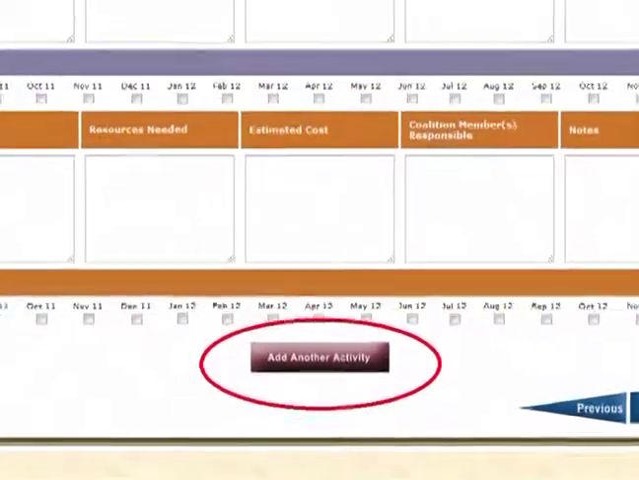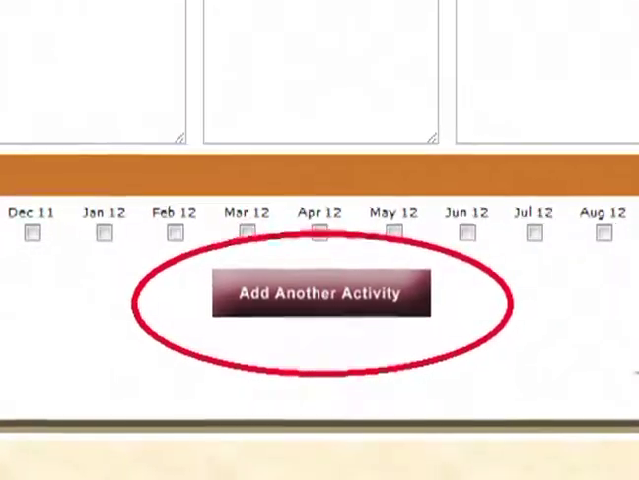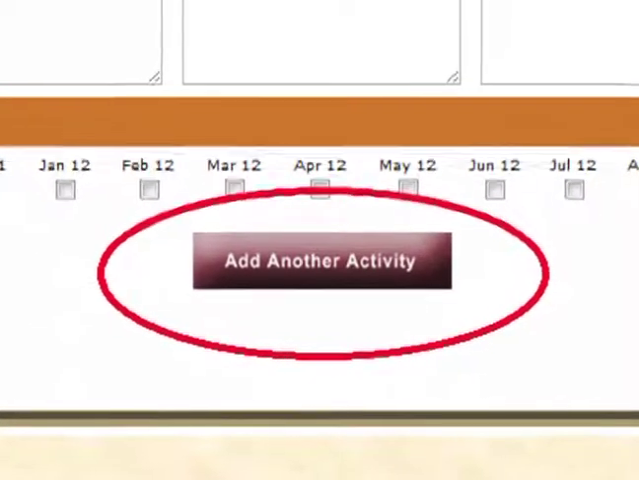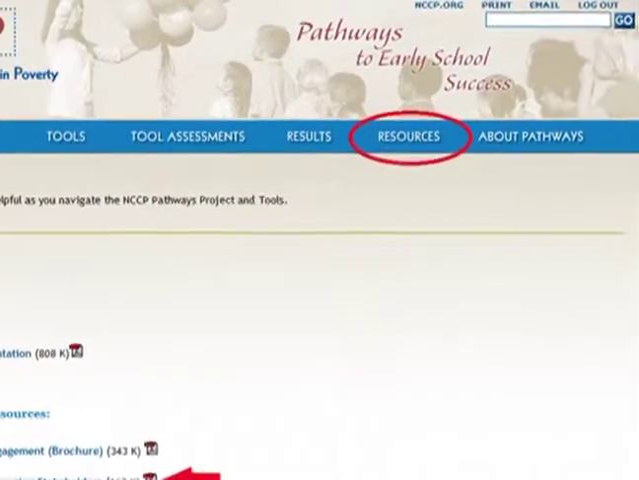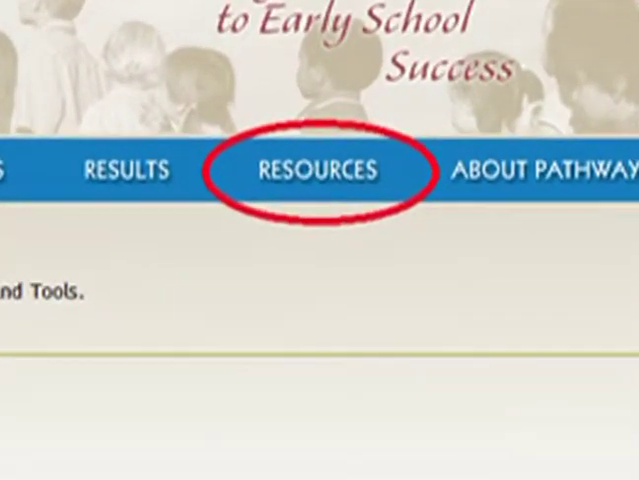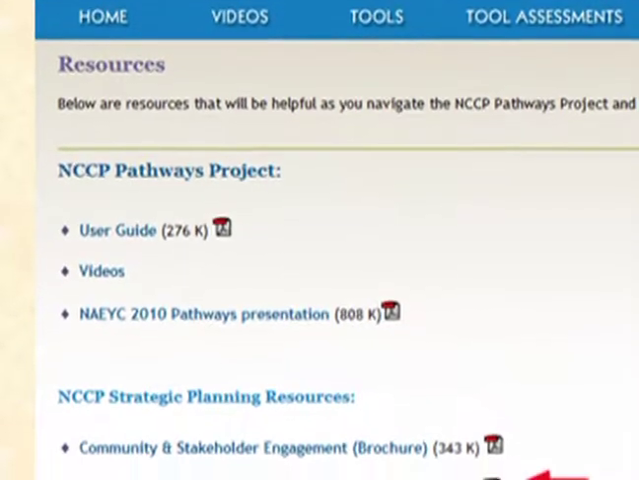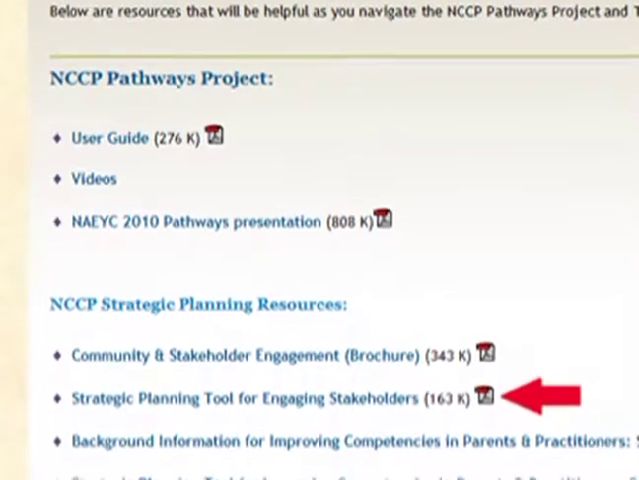As your coalition is working through this tool, it is likely that you will think of multiple activities that your coalition can initiate to facilitate improvements in the priority area. The activity planner and timeline can be used multiple times, and we encourage your coalition to plan as many activities as you find manageable. Examples of use for the activity planner and timeline can be found in the following PDF documents under the Resources tab on the Pathways website: Strategic Planning Tool for Engaging Stakeholders, and the Strategic Planning Tool for Cross-Agency Data Systems.